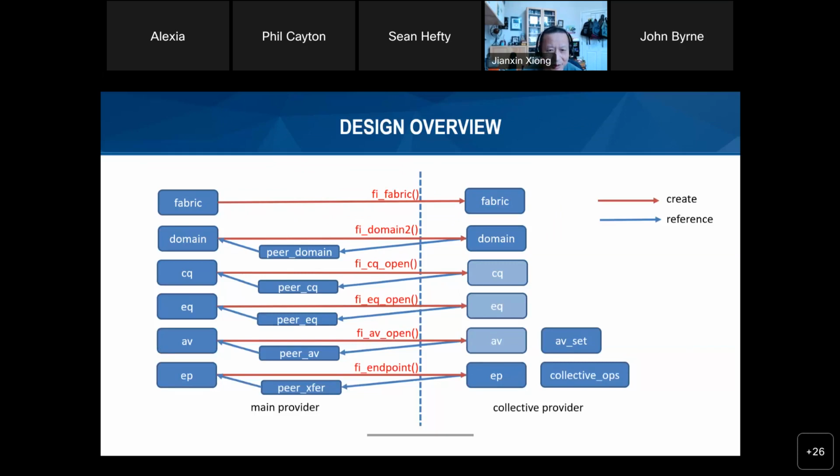So this is an architectural overview of how these two providers are organized. The main provider and the collective provider both will have the same set of objects defined, like fabric, domain, completion queue, event queue, address vector, endpoint, etc.